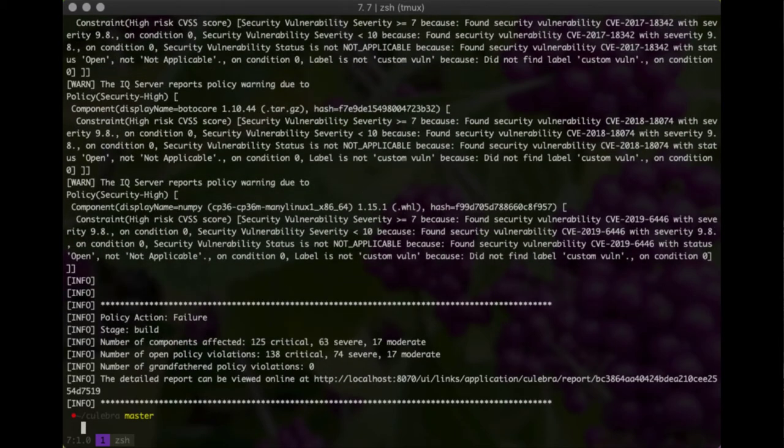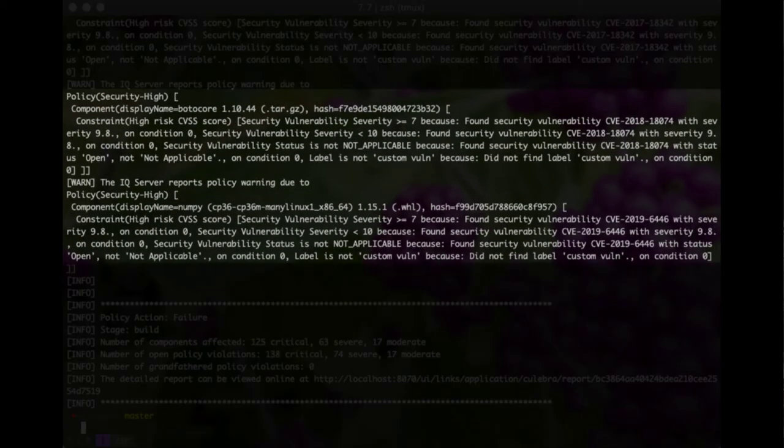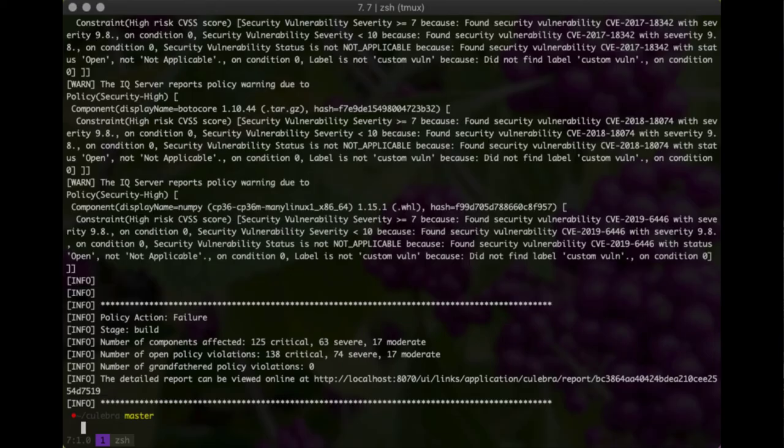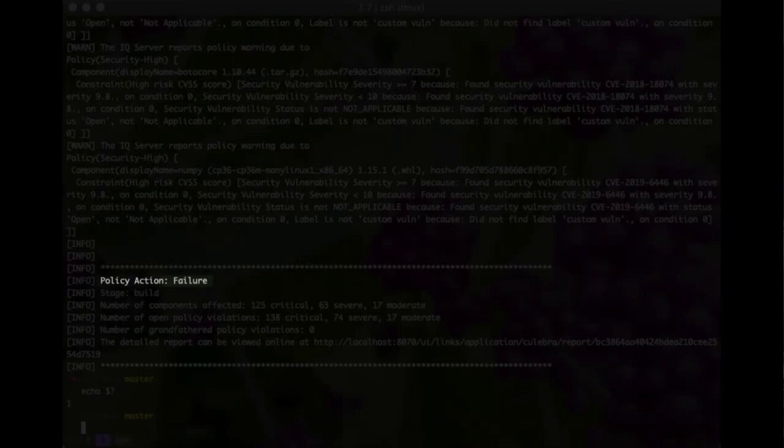In the console output, we can see that a number of components have violated our custom policies. We see some summary values and a link to the report that was generated. We can also see that the return value of this command line tool matches the policy action of failure.